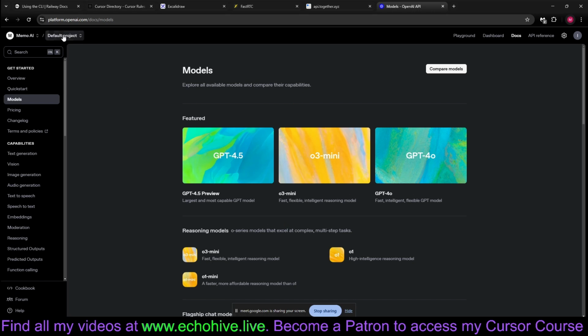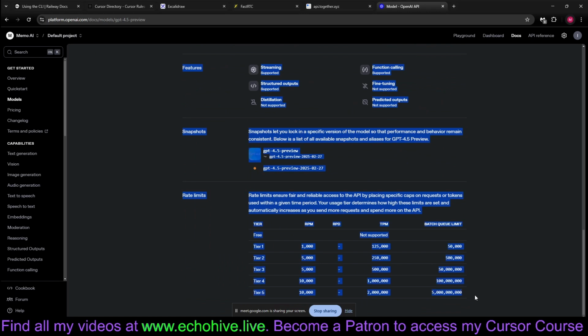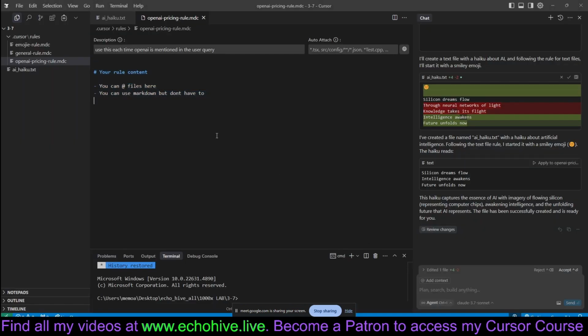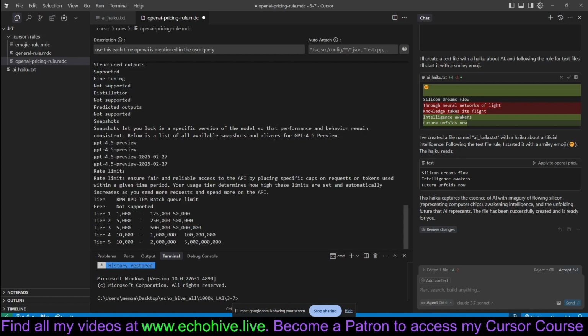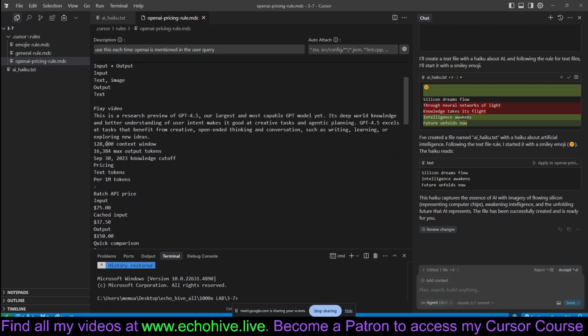So here's the new model page in OpenAI. You can obviously be putting in the rules some kind of documentation or something like that. For simplicity, I'm just going to grab all the information that is presented here and put it here. Just paste it. So this is just some specs on the 4.5 API, like context window, things like that.